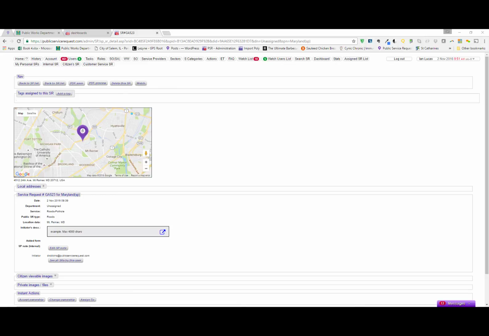Now we've jumped right into the back end of the system, and I'm going to in a moment show it from Miranda's perspective if she was a user. But you can see I just wanted to illustrate with GA523, the one we just created. This is what it creates on the back end for staff to use.